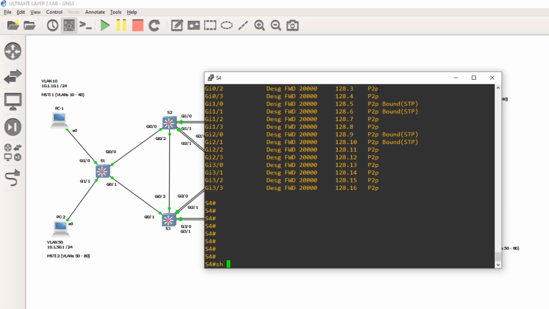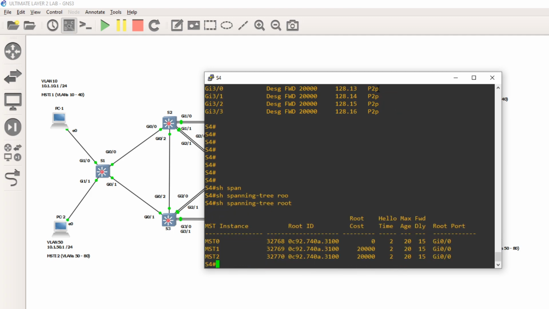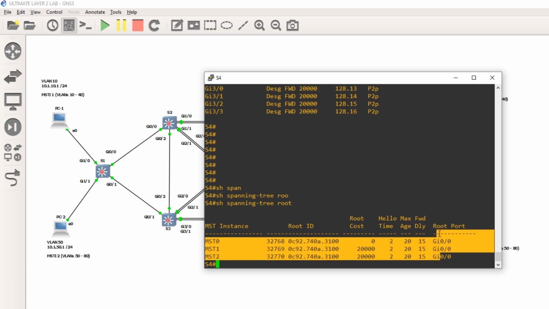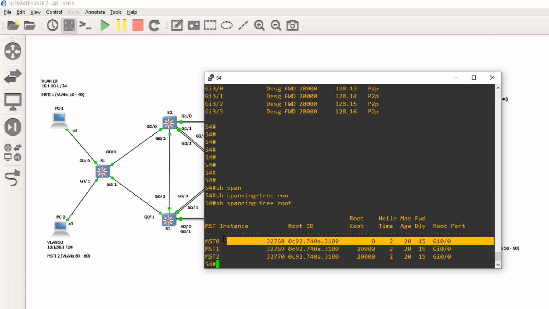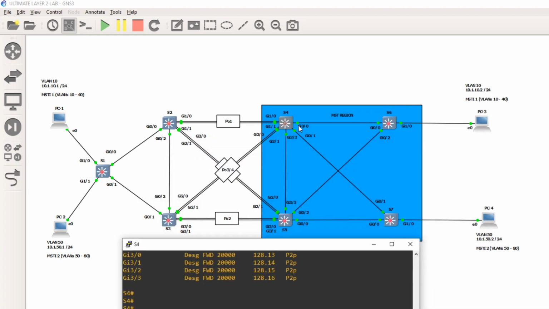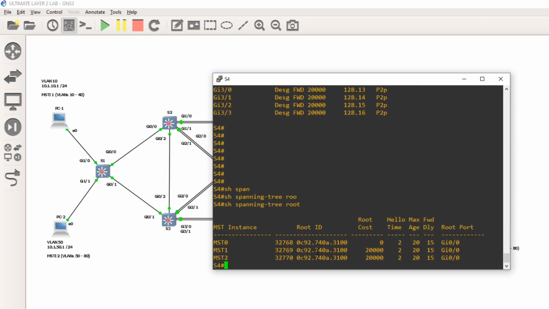We can also do this if we go show spanning tree, and we can also go show spanning tree root. This isn't obviously as helpful. It just tells you the cost to get there. Actually, it is helpful, because it tells you your root port. I've never seen that. So it tells you the root port to get there, which in this case is Gi0/0, that's switch 6, and it also gives you the base MAC address of that switch.